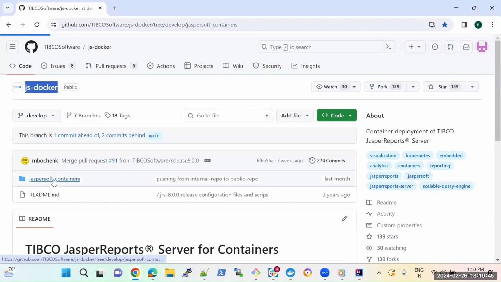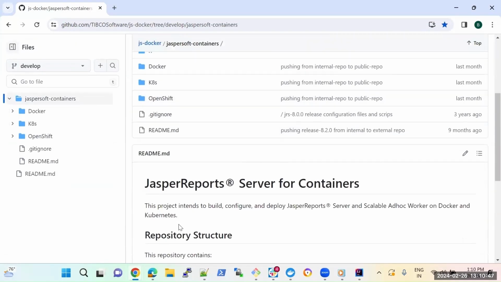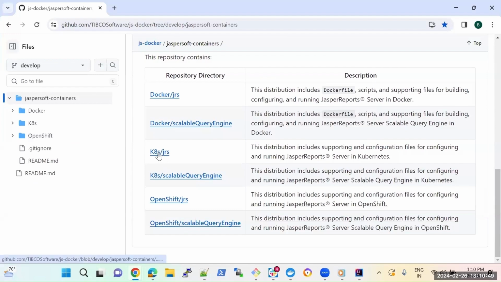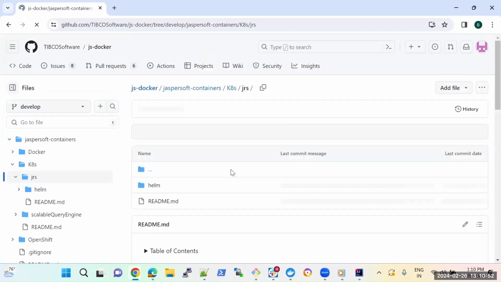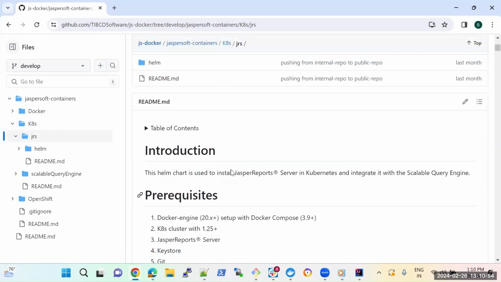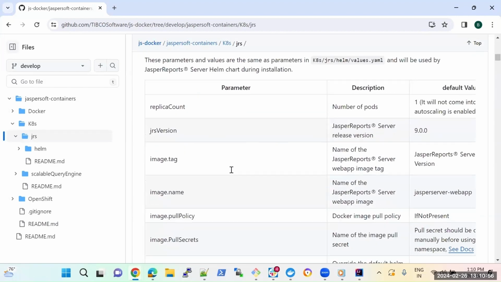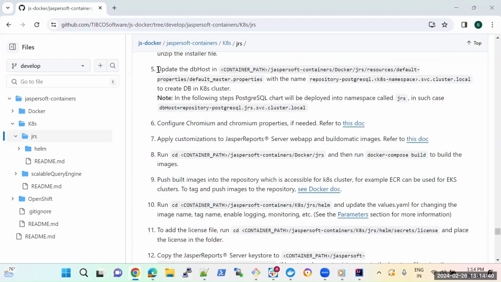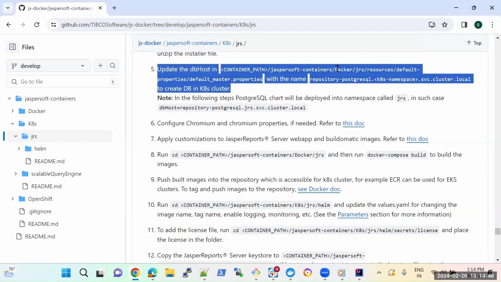Navigate to Jaspersoft containers. Go to Kubernetes JRS. Here you can see the README. It contains all the steps for the deployment. Before creating the images, you need to update DB host value, which is under Docker JRS resources default properties, default master properties.